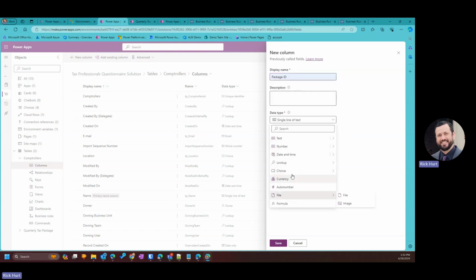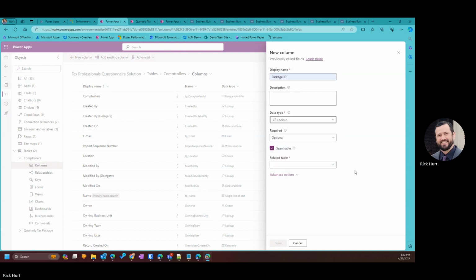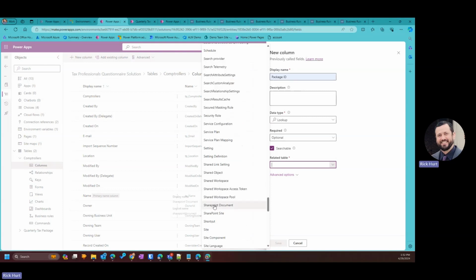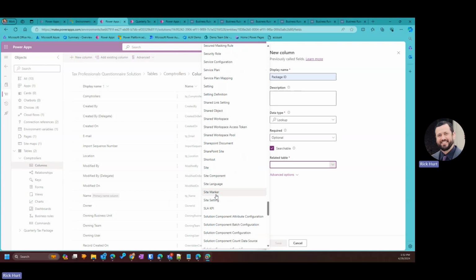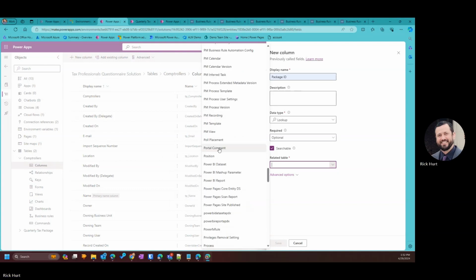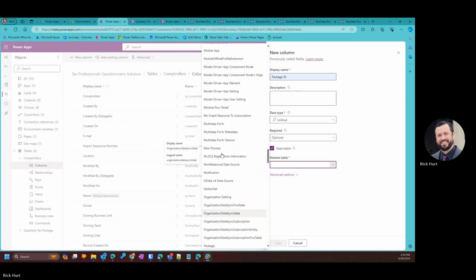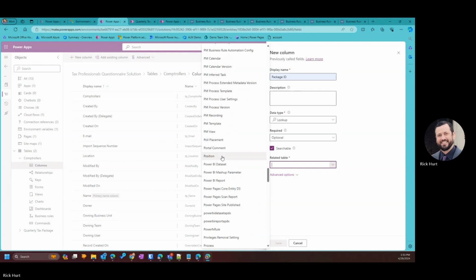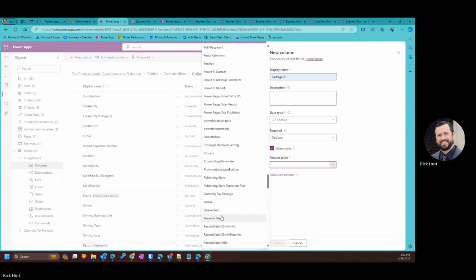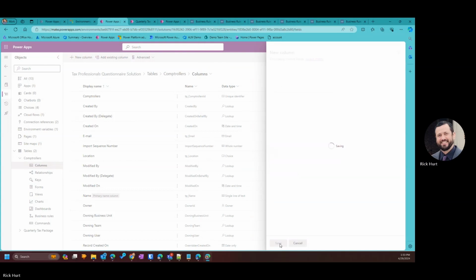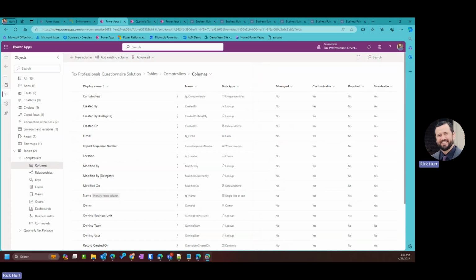This is going to be a lookup. Okay, and I'm going to relate it to the quarterly tax table. I can find it. Okay. And that will come into play on the next workflow that we create. I'm going to pause here for a moment.